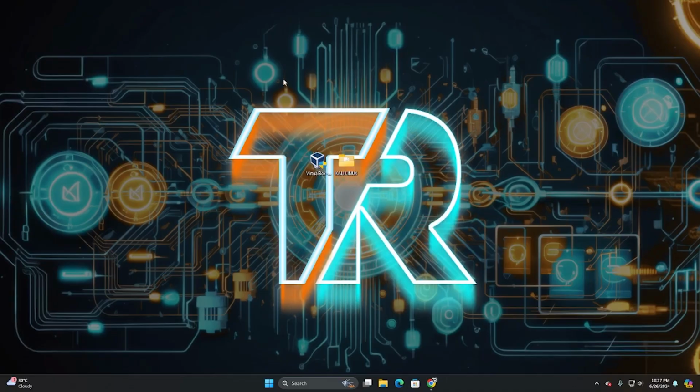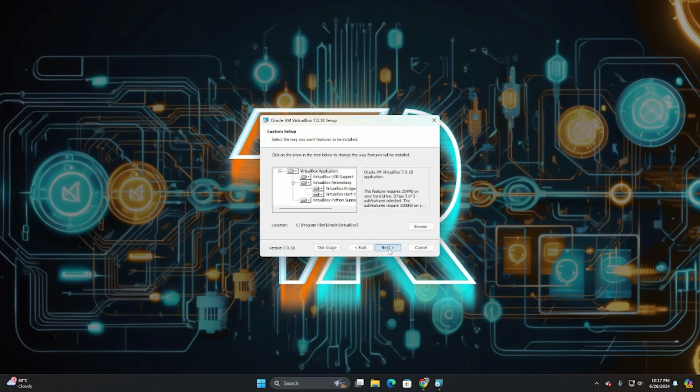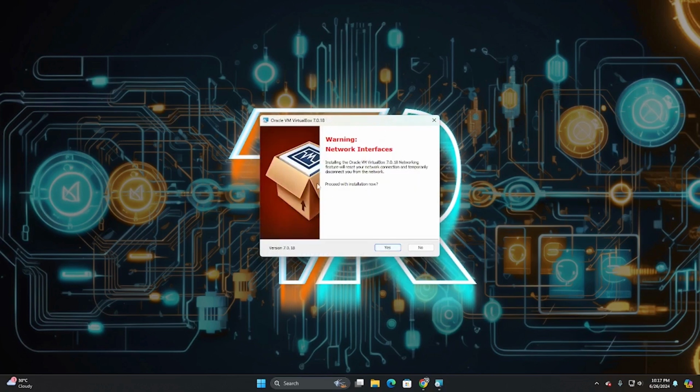Okay, so after downloading, here's our file that we need to install. To install it, just double click on it and then the installation should start. And the installation is fairly simple. You just have to hit next, next, and then this is warning you about network interfaces. VirtualBox will install some extra network interface which will show up in the Task Manager. So just hit yes, it's fine.